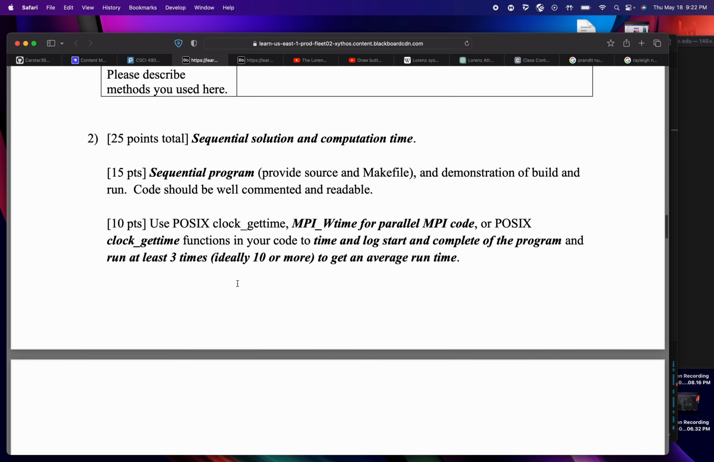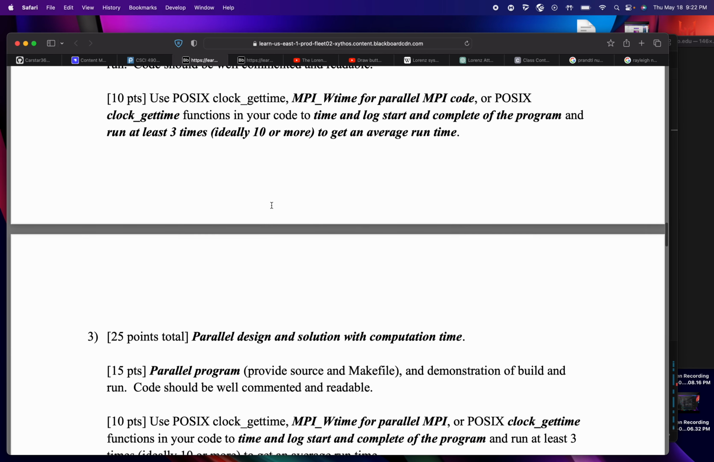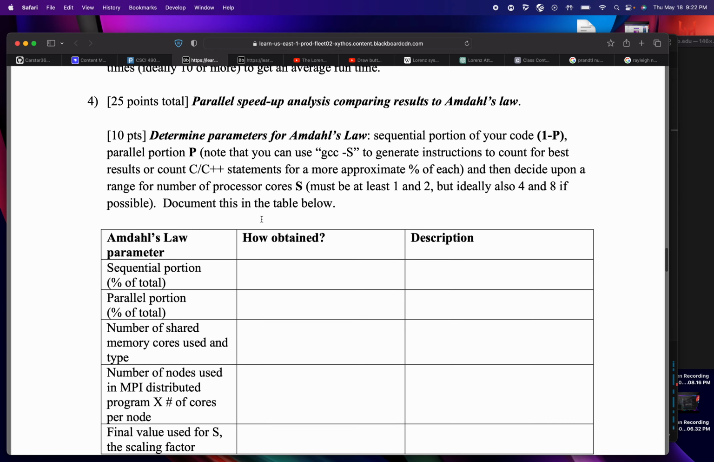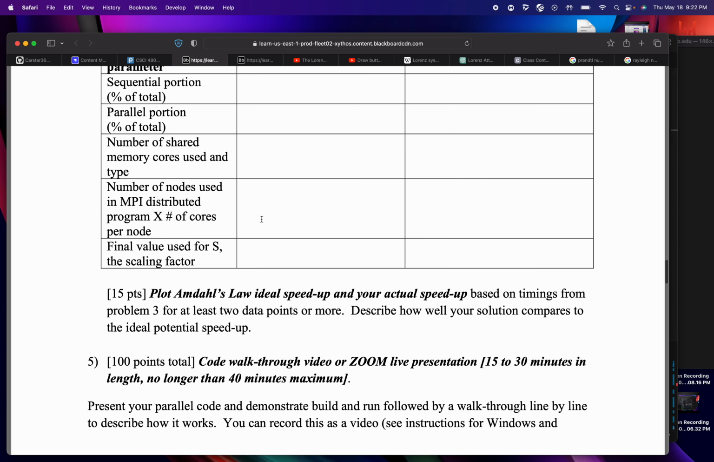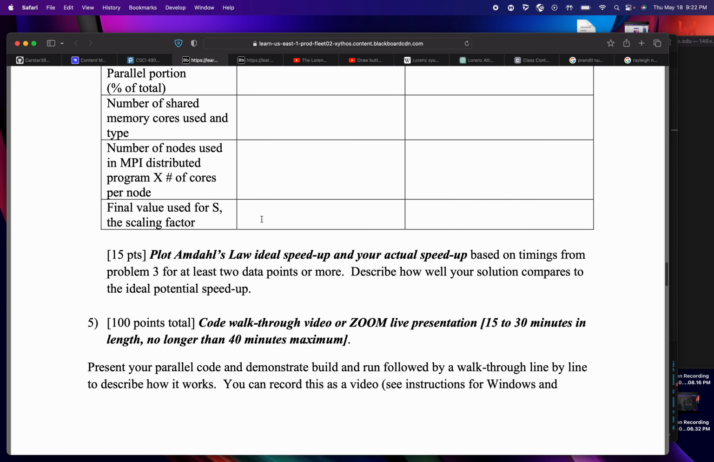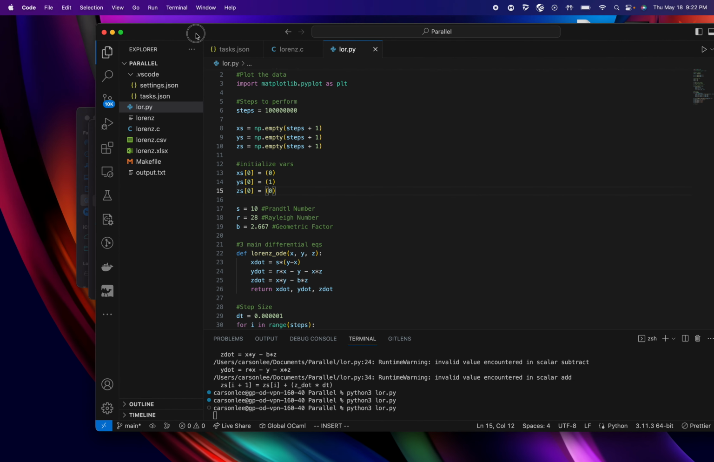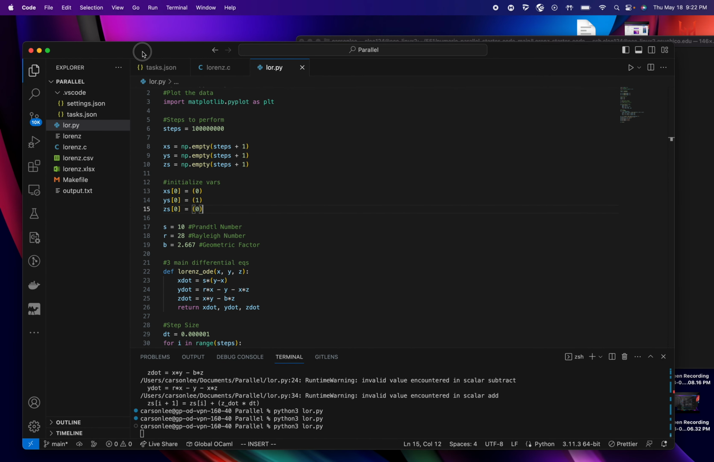We used the clock get time. Showed you my sequential files. I showed you the parallel design and the solution and the computation. So yeah, parallel speed up. This is my video. I showed you the plot with the speed up. So yeah, I think we got everything going here. All right.